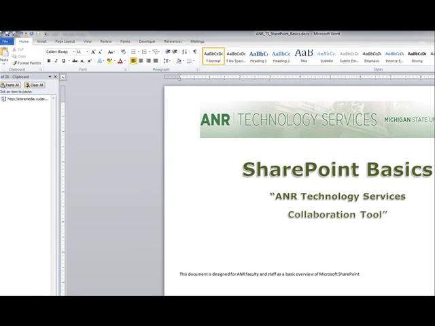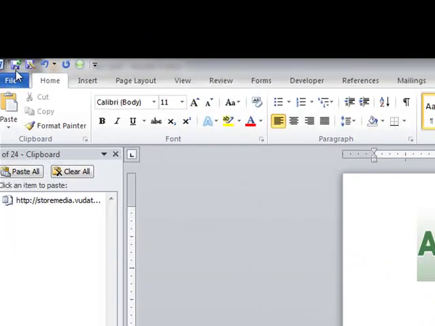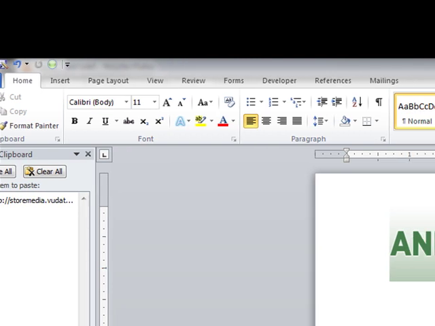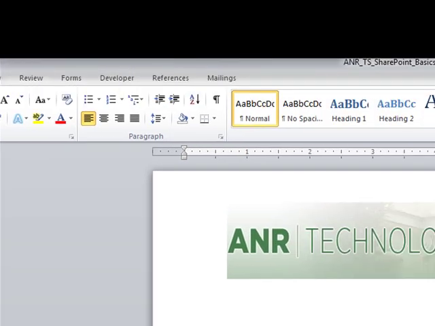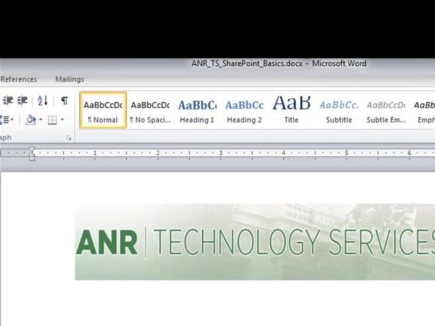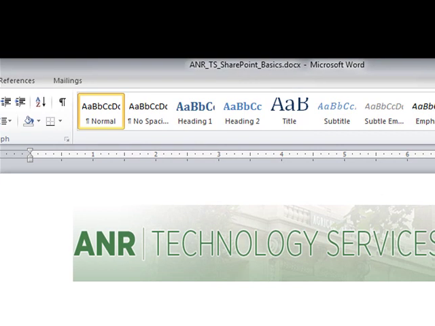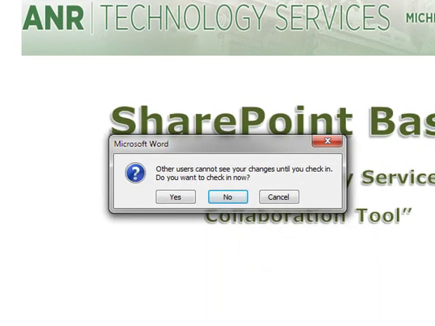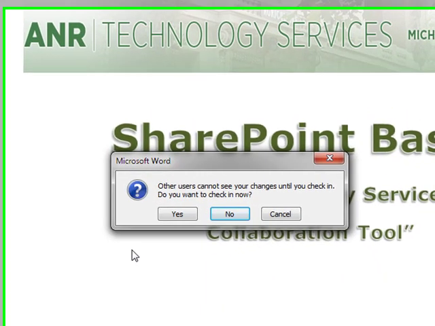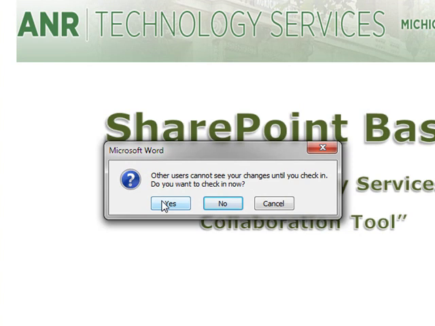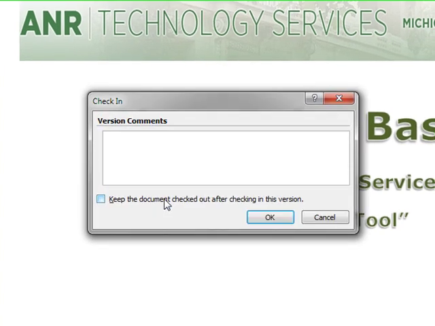And I can click the Save button up in the corner again, or the Save icon. And again, I could click the X to close the document, or I can go to File and say Close. Once I've closed the document, it's going to prompt me, are you sure you want to check it in? At this time I'm going to say yes. If I wasn't sure or wasn't ready, I could say no.